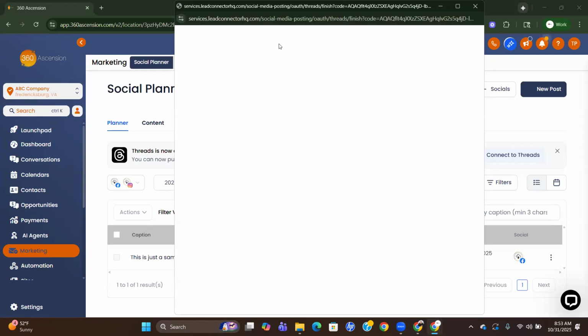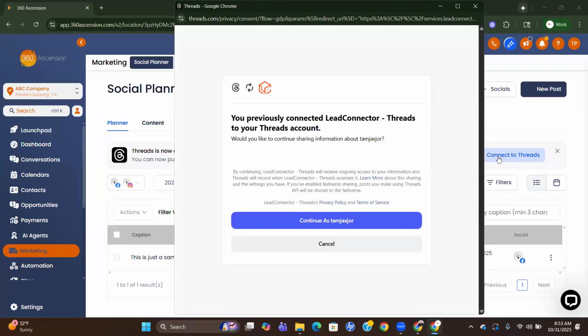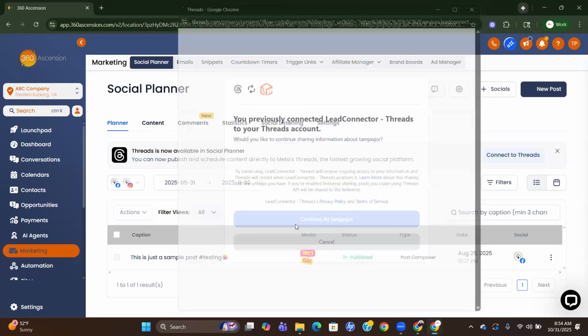So if this doesn't work, I love it when we have errors. So I want you to close it. If nothing populates on your screen, just close it. I'm going to do connect to threads again. Because it still should have your login information and bring you back to the permission screen. So we're going to hit continue as your user.